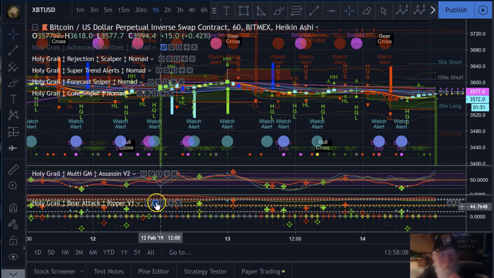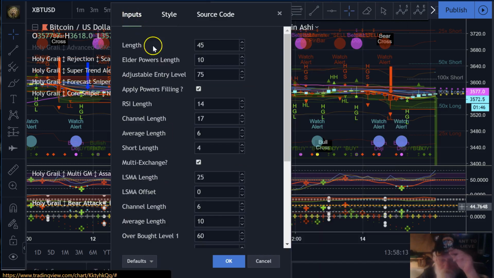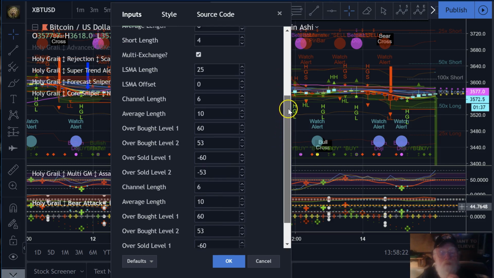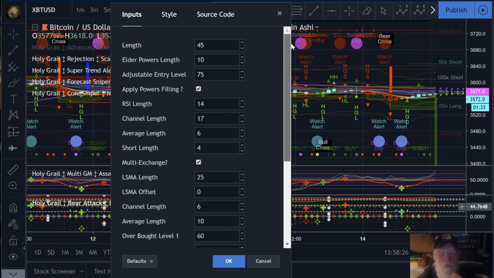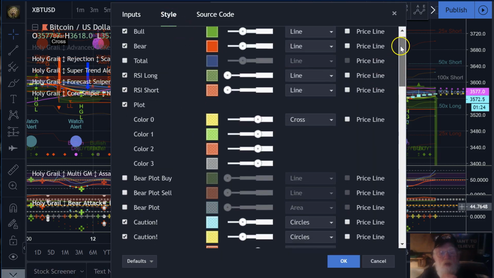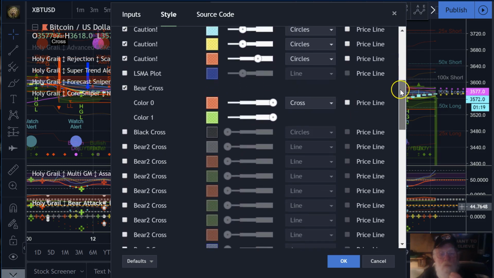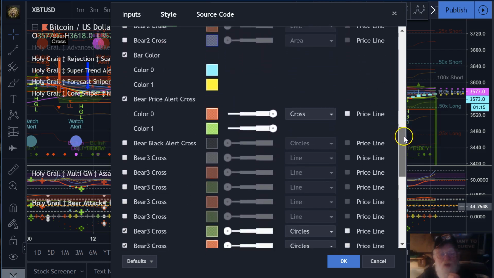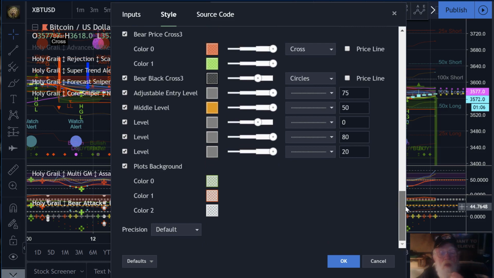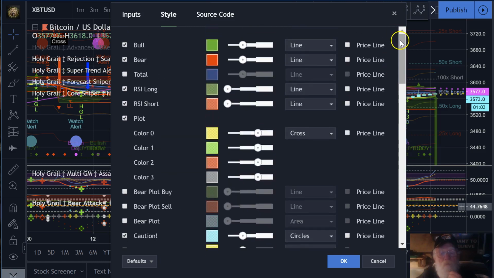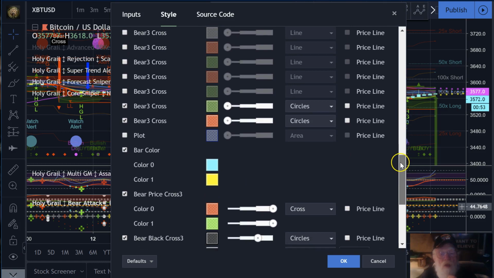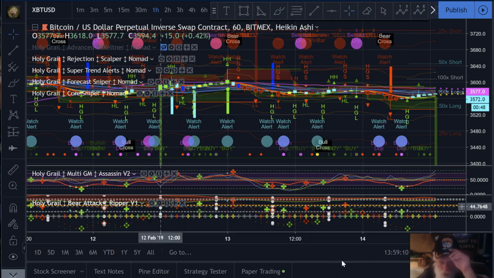Anyway, settings. We're going to go to Bear Attack, because I haven't given anybody the settings for this yet. Just scroll down. Set it up exactly like I've got it. Style. Set it up exactly like I've got it. You'll notice that a lot of them are not turned on, and they don't need to be. Go back up to the top. And that's that. That's Bear Attack.